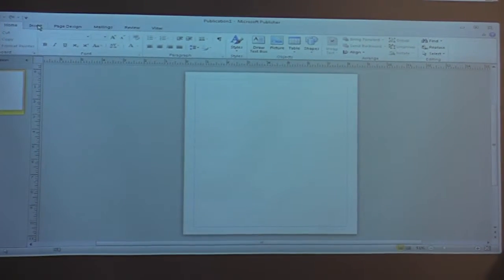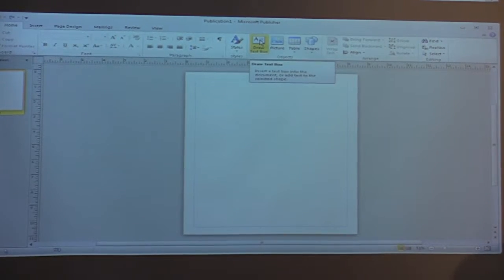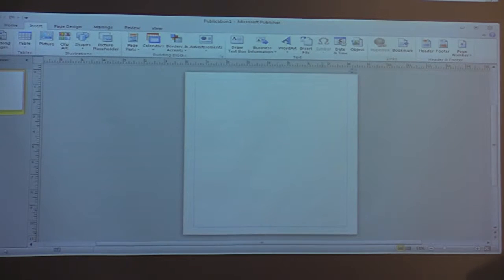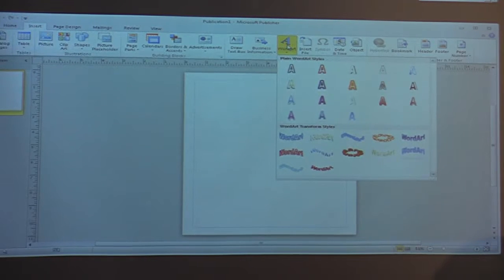So rather than having to go insert picture, your home ribbon already has that option, as well as the draw text box, which is the same as inserting the text box. Insert word art, that'll give you options for different kinds of fun things you can do with text. It's the same as Word. It should be all the same as Microsoft Word.